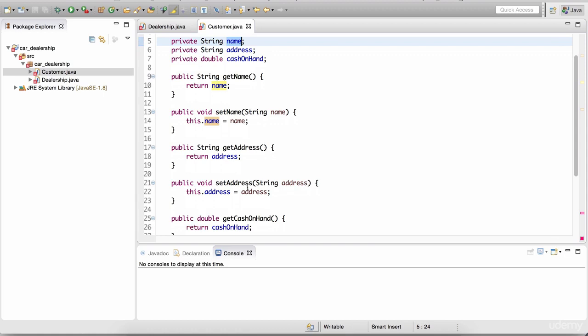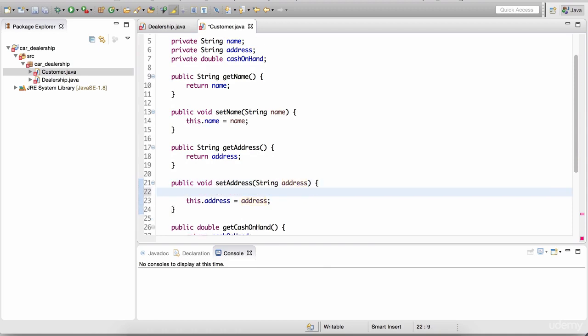Let's say that, for example, for the address, instead of directly assigning the address, I want to append to this address, and you can do plus equals some data. I can say dealership city. So if the customer walks in and gives us the address, whatever it is, this is going to be appended to the end of that. So this is an example of information hiding.